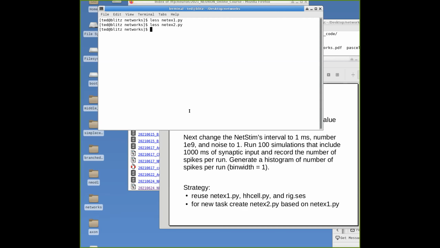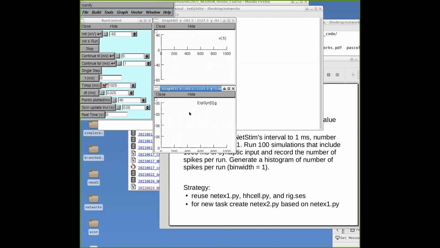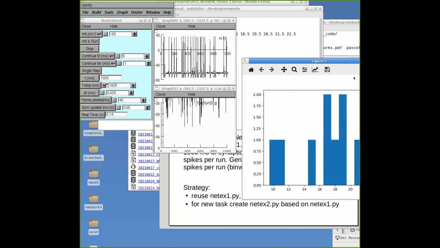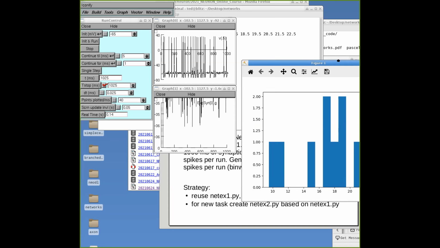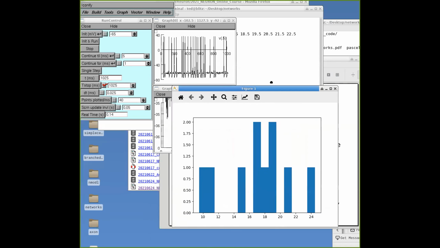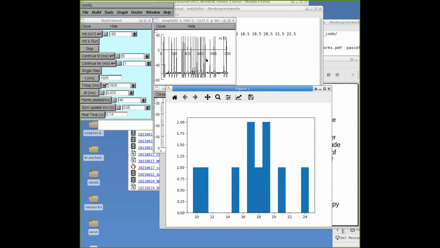Python 3 netx2.py and see what happens. Okay, so it took a little longer than it might have otherwise because I'm actually refreshing this graph on each run. But it was kind of reassuring to see those graphs flicker by.